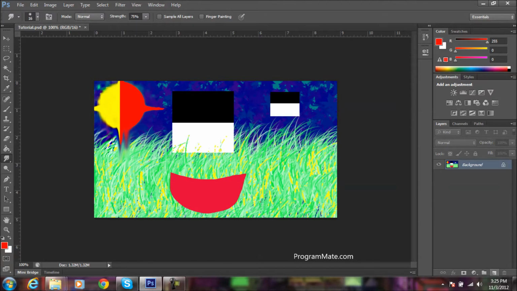And we want to make a new layer. It's pretty simple. It's not as hard as you think. You want to click this note right here, and it says create a new layer. It's right next to the garbage can. Don't click on the garbage can. Click on the new layer, and as you can see, we have layer 1.